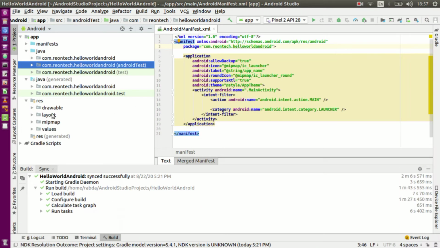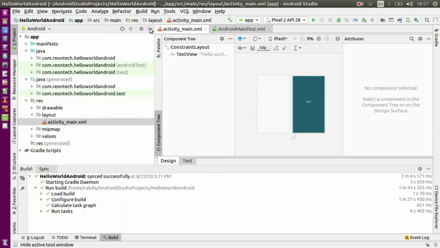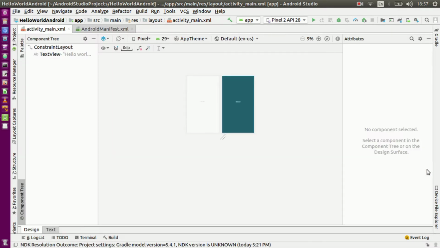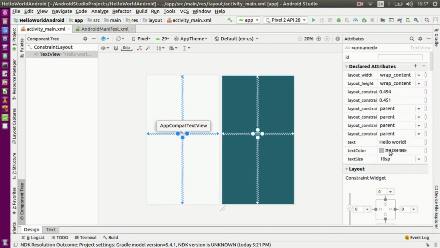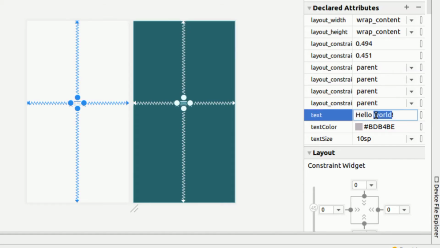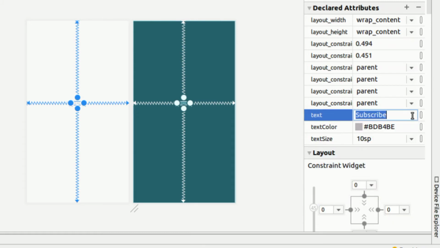Click on res and click on layout. You will see activity_main.xml. Minimize all the tabs so that you have a very big canvas to create your project easily. Click on the text and let's change it to whatever we want, from Hello World to Hello Android, or let's say Subscribe to our channel, or just Hello Android.